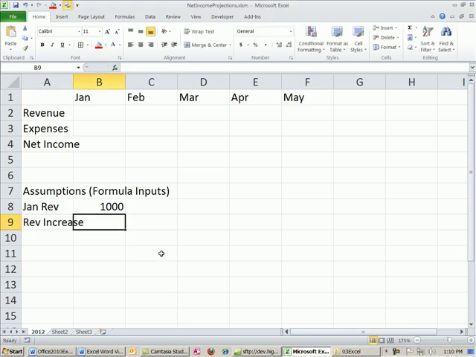I'm going to hit Tab. And the revenue increase means each subsequent month, we would like the revenue to go from 1,000 to 1,050 and so on, increasing by 5%. The way we're going to do that is we're actually going to put 1.05. That is a number we can multiply by this, and it will give us exactly a 5% increase. All right, I'm going to hit Enter. There's actually another short video posted about why this works.